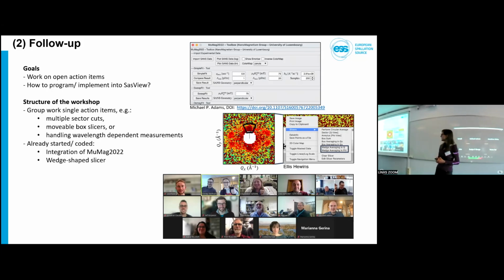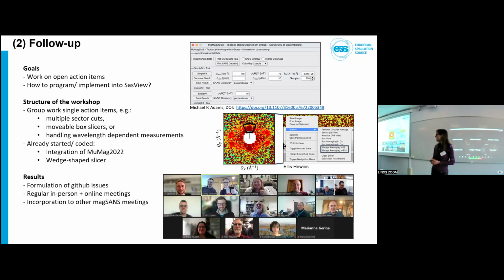And then the second example is that a student from the ISIS neutron source in England, Alice Huens, has implemented this kind of wedge-shaped slicer and not just a box slicer, because that might impact which kind of peak development you will see, or what your integration, your final integrated sum of the peak, is. And yes, he has programmed this in SASView. And then as a result of these workshops, we have formulated GitHub issues where we have specifically written down how to code what we want to code for SASView.